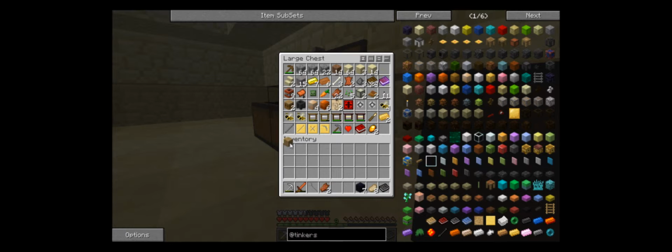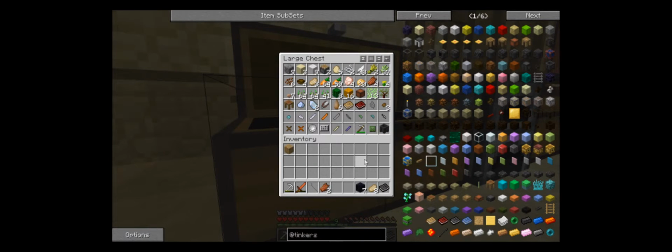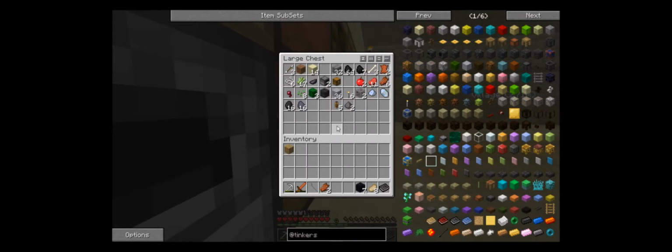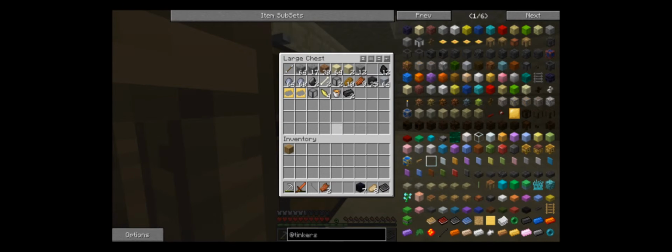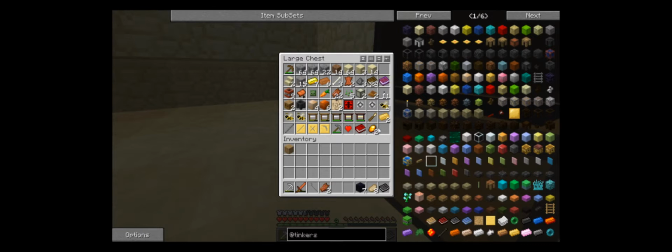Here's a chunk of wood. Is there a chunk of wood in here? I don't see any wood in here. Is there a chunk in here? Nope. Am I out of wood? Apparently I am. So let's make an axe, and I'm not going to make a tinker's axe. I'm just going to make a cobble axe.